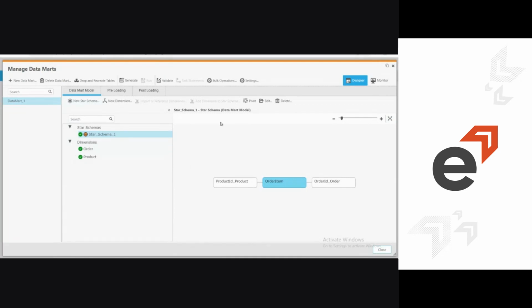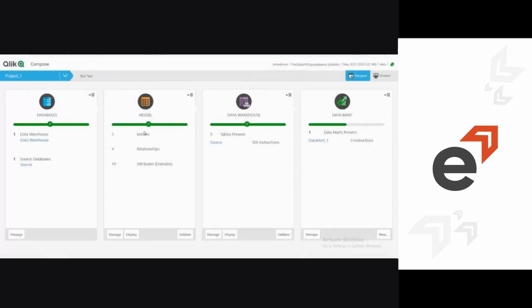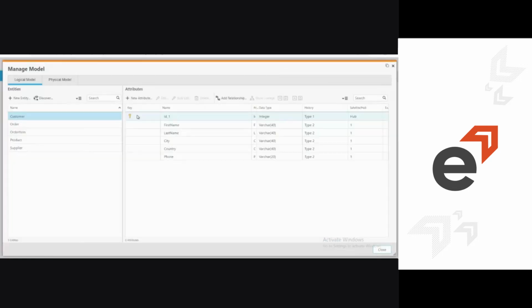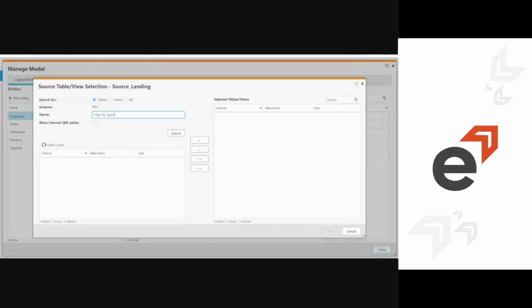Do you also create materialized views here on data marts, or no? No. So views won't be created, but they can be picked. When we were picking these entities, these tables, we can pick up views as well, if there are any available.